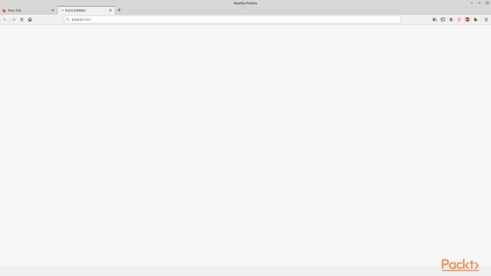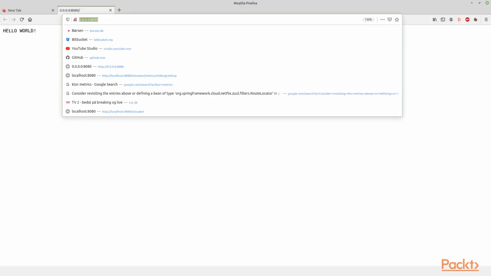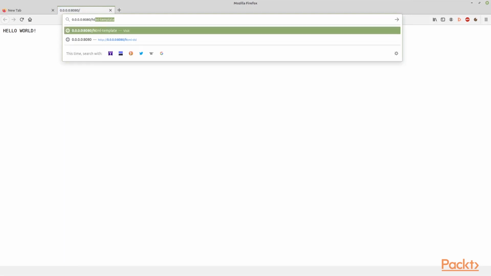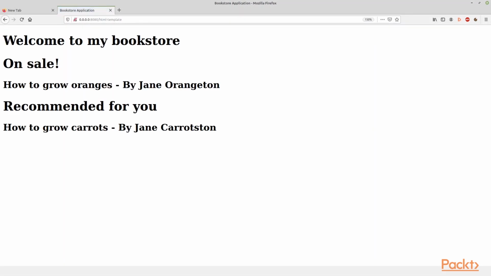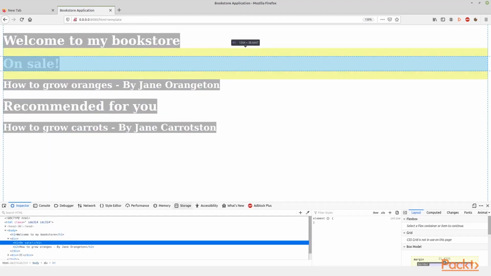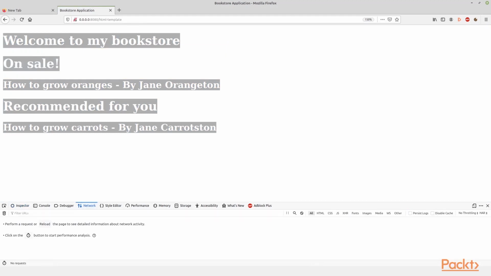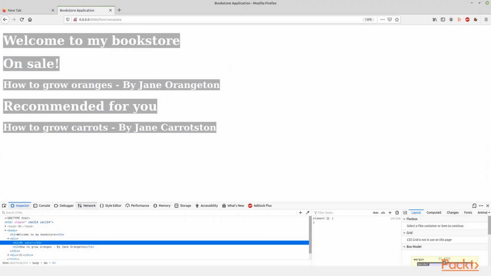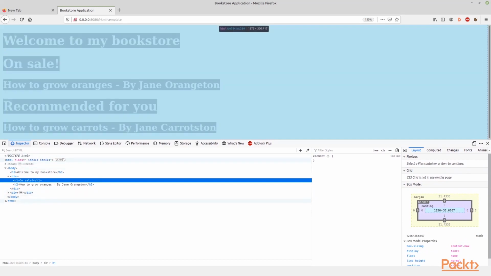Let us go to the browser. This is a default response. Let us try HTML template like this. Here we see the HTML. If I right click, then I can also inspect the elements and then actually see the HTML itself in the bottom right here.